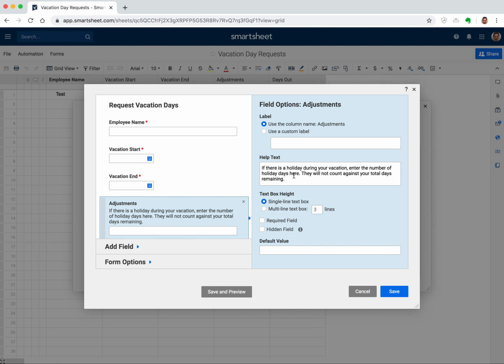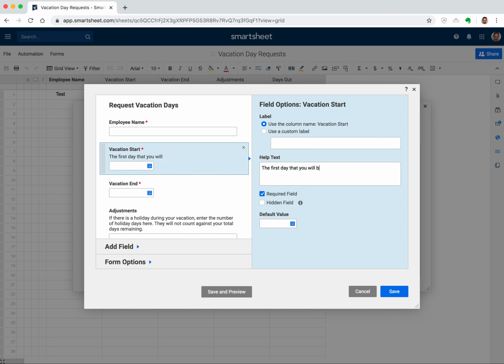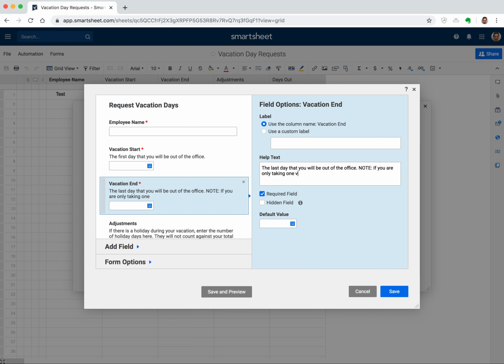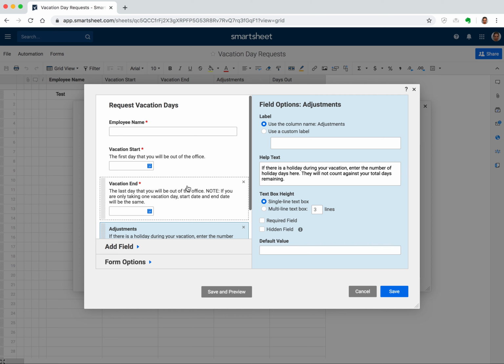Okay. Let's see, is there any other help text I want to add? All right, let me just make sure this is absolutely clear. The first day that you will be out of the office. All right, and then this is the last day that you will be out of the office. And let's add a little note here. If you are only taking one vacation day, the start date and end date will be the same. Okay, great. And adjustments, we are not making this mandatory, unlike the others, which are.